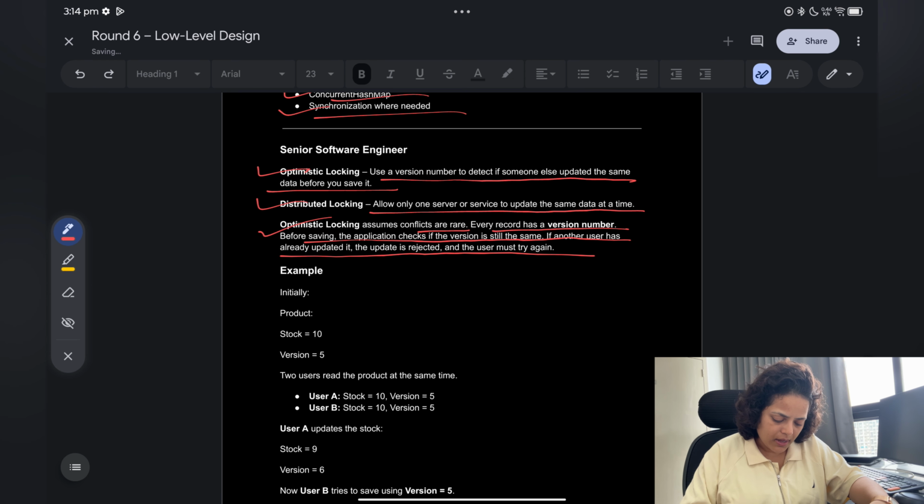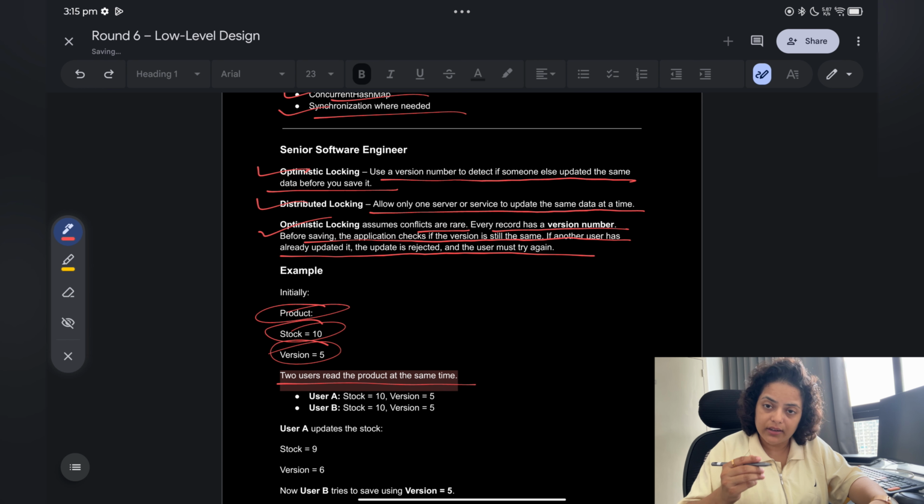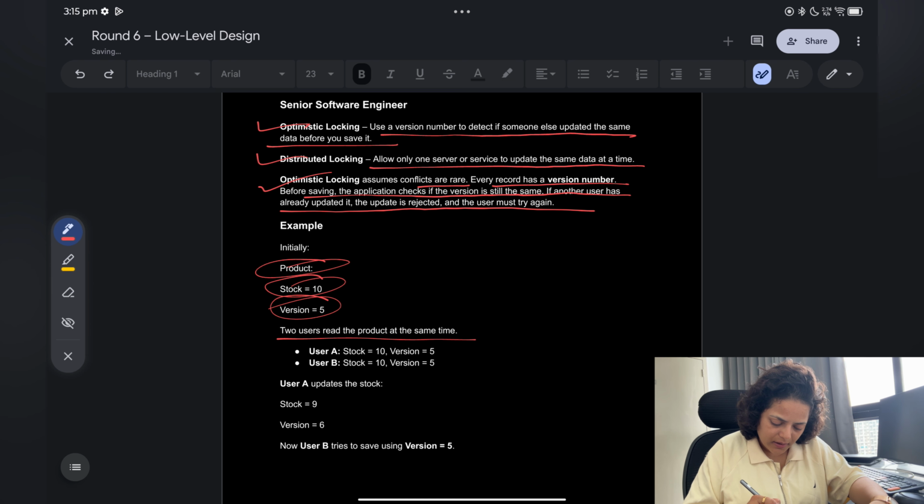So for example, initially one product is there, the stock is 10 and the version number is 5. Now two users read the product at the same time. User A will read that the stock is 10 and the version number is 5.